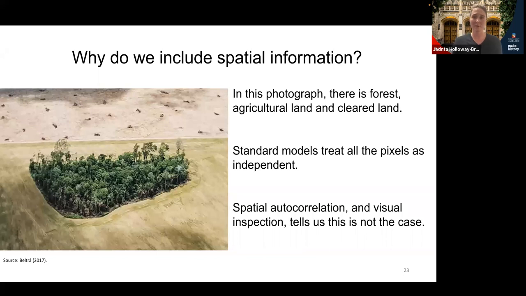So in this photograph, for example, we have forest in this clump in the middle, and we have some agricultural land at the border and some cleared land in the top left. Now, standard models that don't factor in the spatial information would treat all of these pixels as independent. But spatial autocorrelation and just visually looking at the image tells us that this is not the case. So actually there's a lot that can be gained by including spatial information into our model.